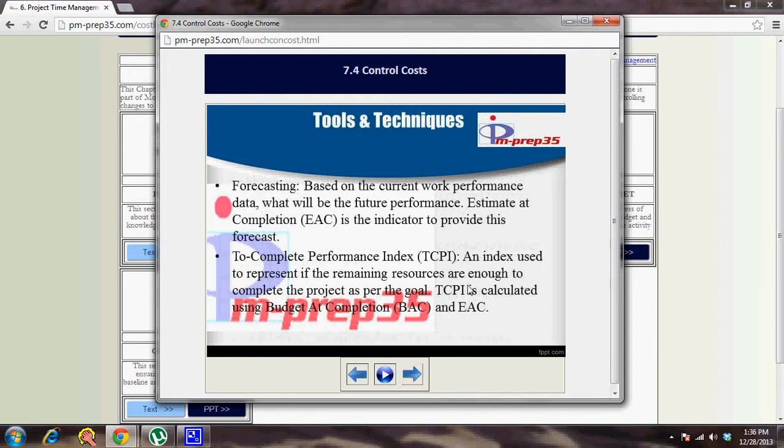Forecasting is also done using different formulas. Estimate at completion is one of the formulas wherein you can make out how the project will be doing based on the current trend, how it will do at completion. So that is also done using these formulas. To-complete performance index is also one of the techniques, an index used to represent if the remaining resources are enough to complete the project as per the goal. TCPI is calculated using budget at completion and EAC. So forecasting and to-complete performance index are all techniques and formulas, but they are overlapping, and you can use them whenever it is necessary to look at project health.